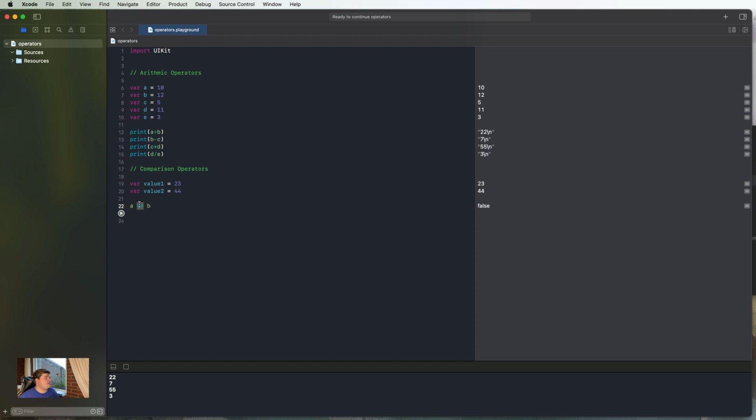This is the operator for equal. Then we also have a is smaller than b, so also false. Then we have a is bigger than b. Let's run. Oh, sorry, this is the other way around. This is bigger and this is smaller. So this means a is greater than b, and this one means a is smaller than b, and then it says true or false.